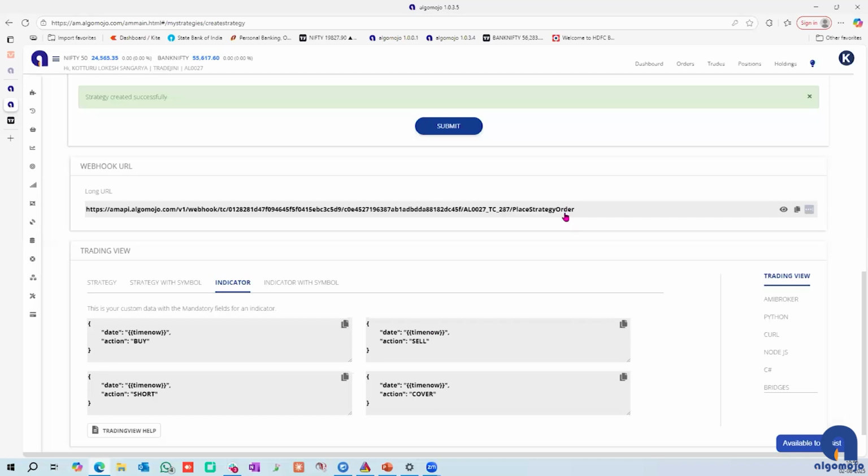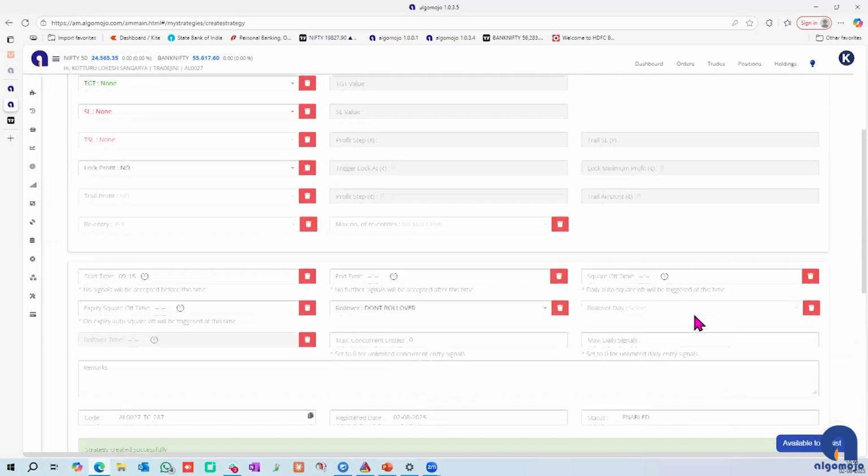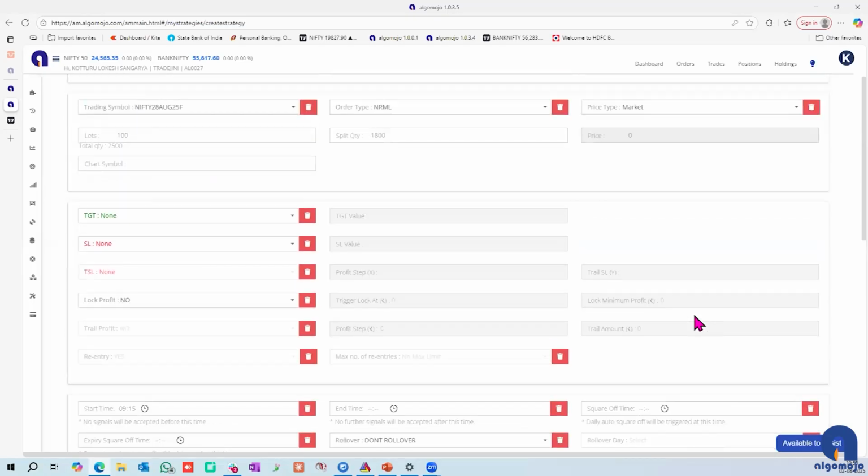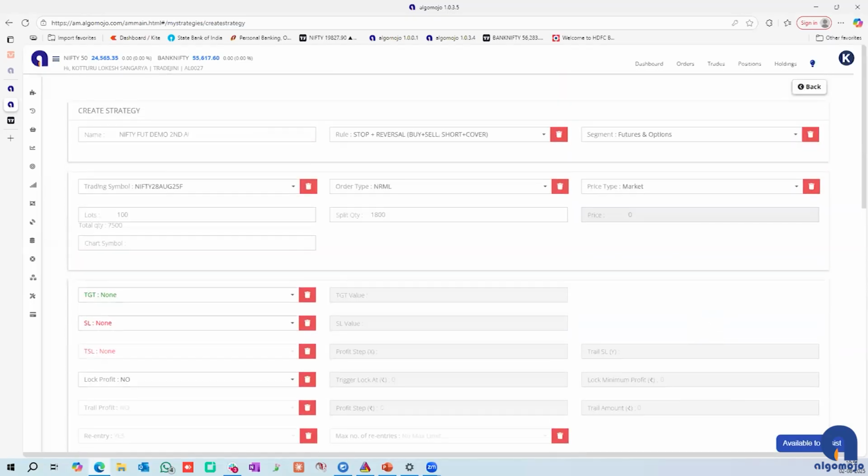And also the webhook URL needs to be copied from here and pasted. That is all that needs to be done for automation. Any queries so far? So we'll get into the next stage of integrating with TradingView for a strategy automation. In case you have any queries in terms of these facilities which are there, kindly let me know. I'll try and answer them.